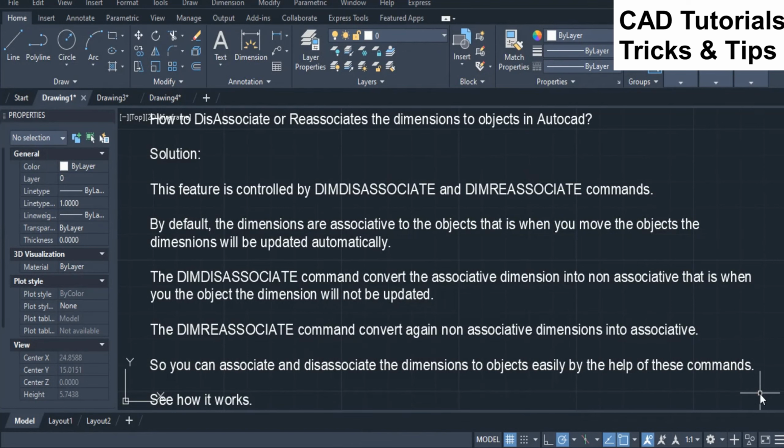By default, the dimensions are associative to the objects, that is, when you move the objects the dimensions will be updated automatically. The DIMDISASSOCIATE command converts the associative dimension into non-associative, that is, when you move the object the dimension will not be updated. The DIMREASSOCIATE command converts non-associative dimensions into associative again. So you can associate and disassociate the dimensions to objects easily with the help of these commands.